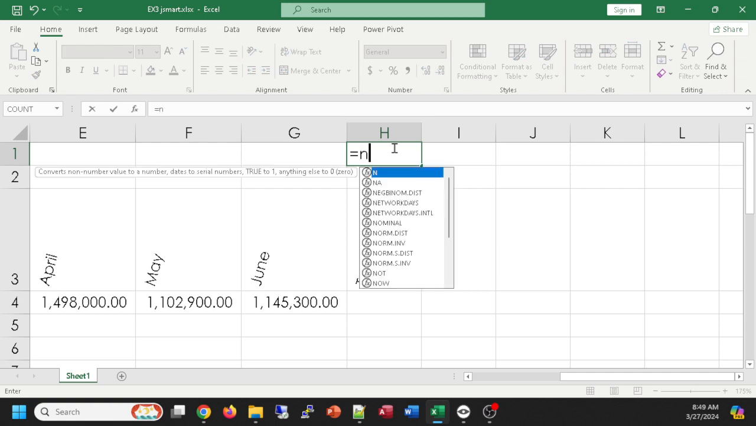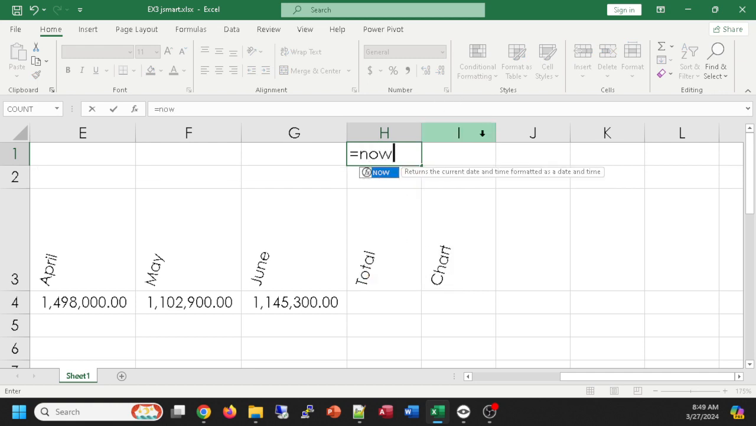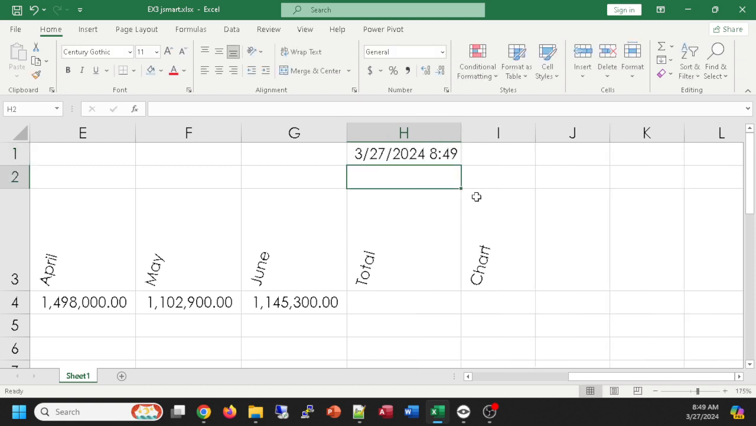And there is a formula called NOW with empty parentheses, and as I type it, it shows me that it returns the current date and time formatted as a date and time. Because it's a function, I have to give it parentheses, even though it doesn't take any parameters, empty left and right parentheses. Watch what happens when I hit enter. It actually calculates today's date and today's exact time. If I hit the F9 key, it will refresh my time in all the calculated cells.